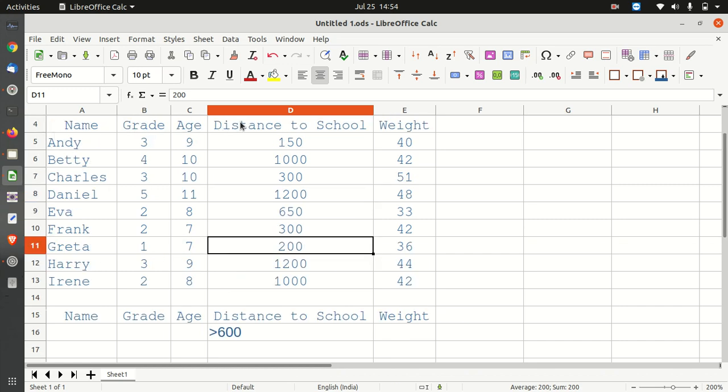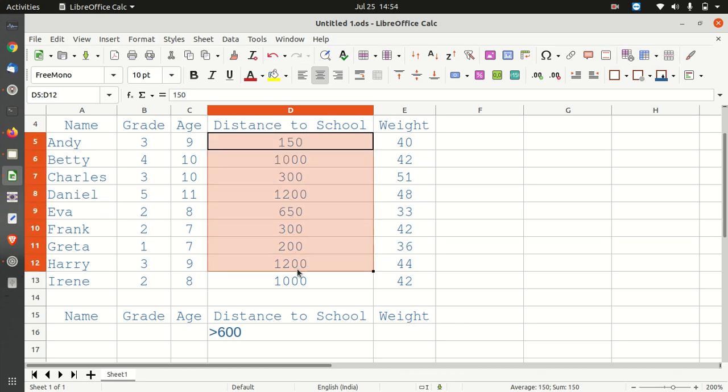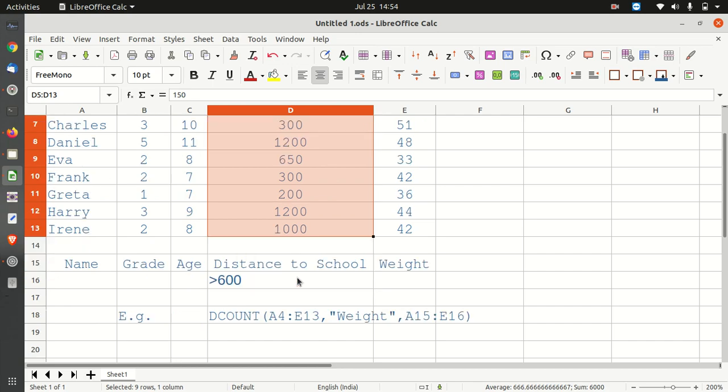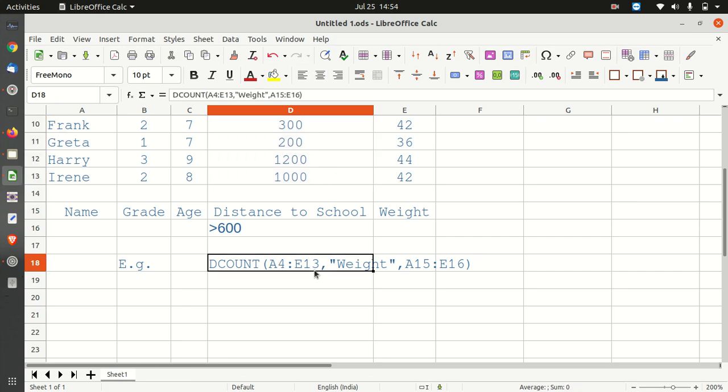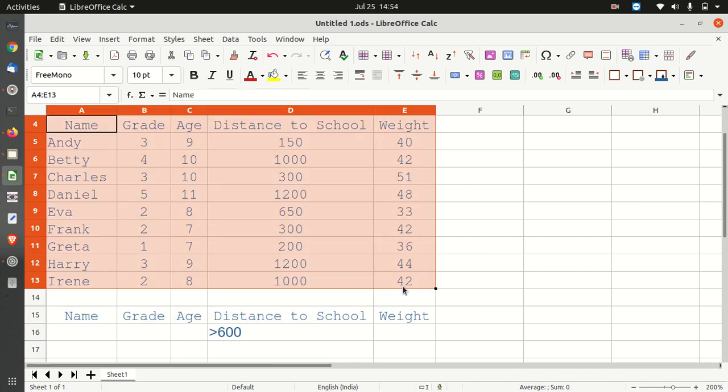हम अभी देखेंगे कि डिस्टेंस ऑफ स्कूल कितने नंबर ऑफ पर्सन्स होते हैं, जिसका स्कूल का डिस्टेंस 600 मीटर से अबव है. सो उनका फंक्शन हम देखेंगे: इक्वल्स टू DCOUNT A4 to A13. A4 to A13 means this table. This is A4 to A13, means entire database.